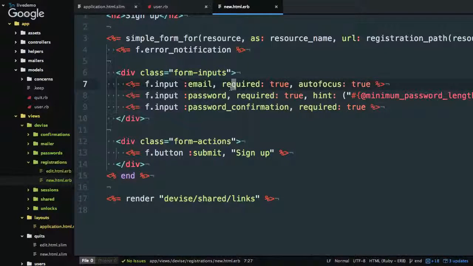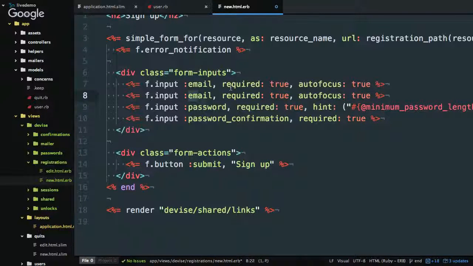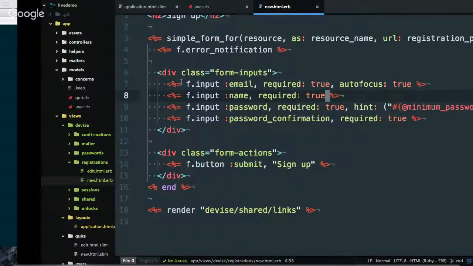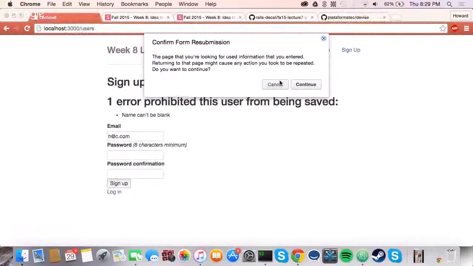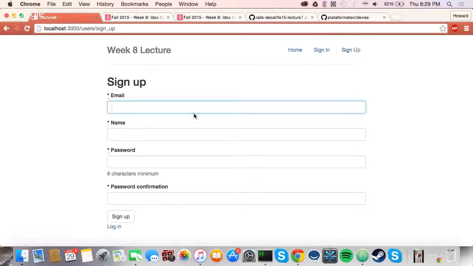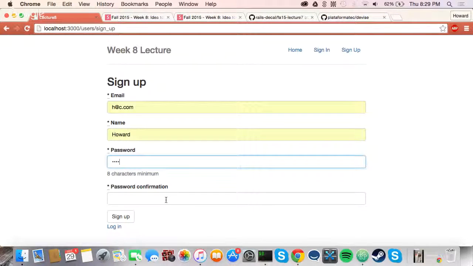So what information did I need again on my user to allow my user to sign up? Name, exactly. So I'm just gonna copy this line right here, put in name, turn off the autofocus. And we'll now go back, refresh this, I'm just gonna hit sign up again. So now this is what our sign up page looks like. Now I have a new text input. So I could just do h@c again, change my name to Howard, same password.